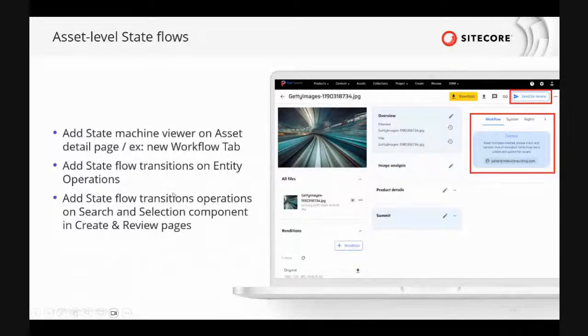And then finally, we want to also make sure that these stateflow transition operations are on the search component in the create page and the review page, and the selection component in the create and review pages, because it's more efficient to have those actions, the transitions of the state flow, available on the quick preview of the asset, rather than having to click in the details of the asset for each and every asset.